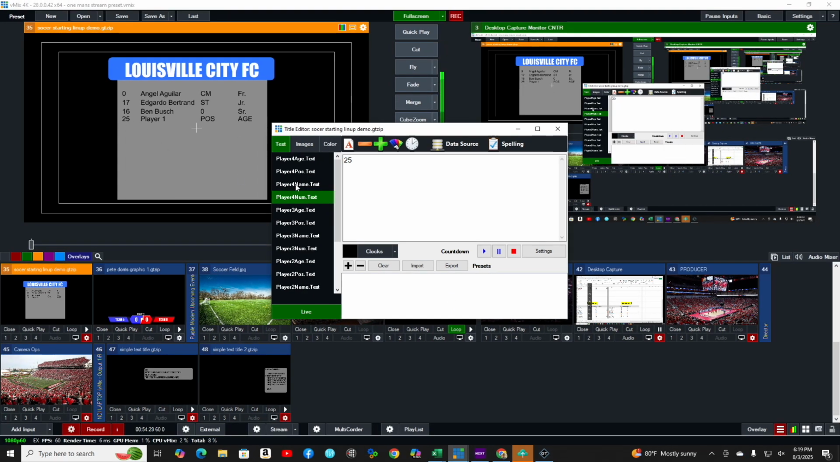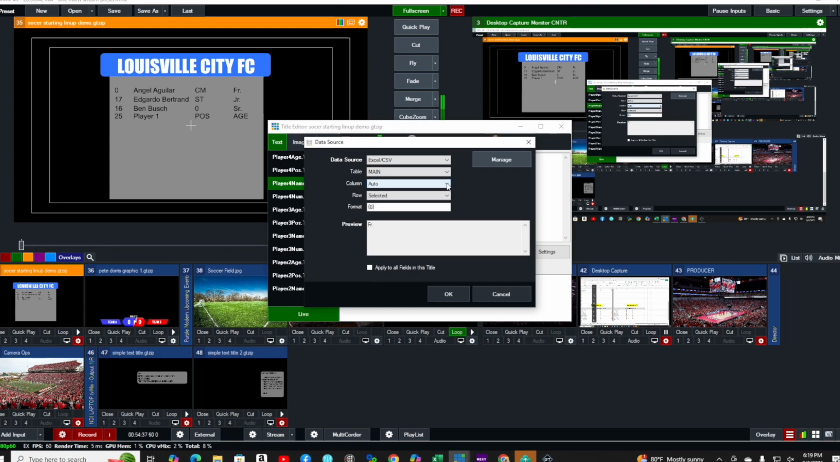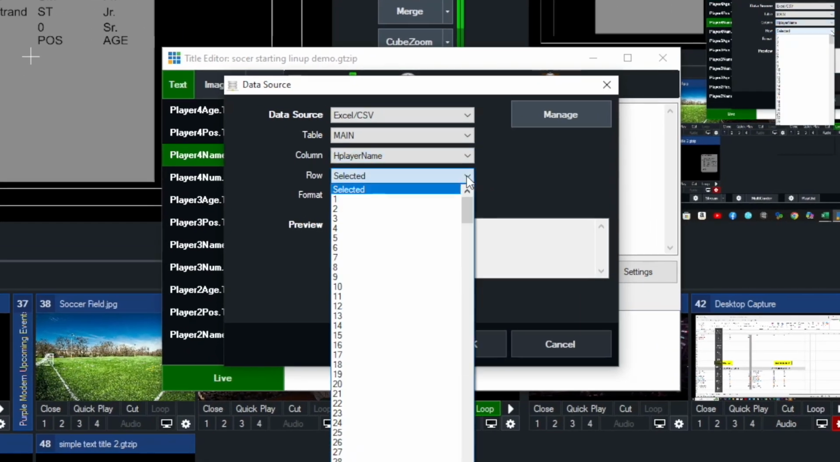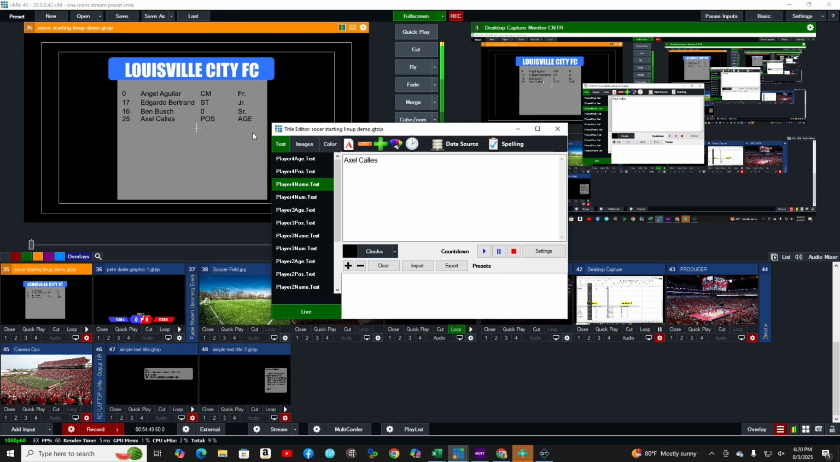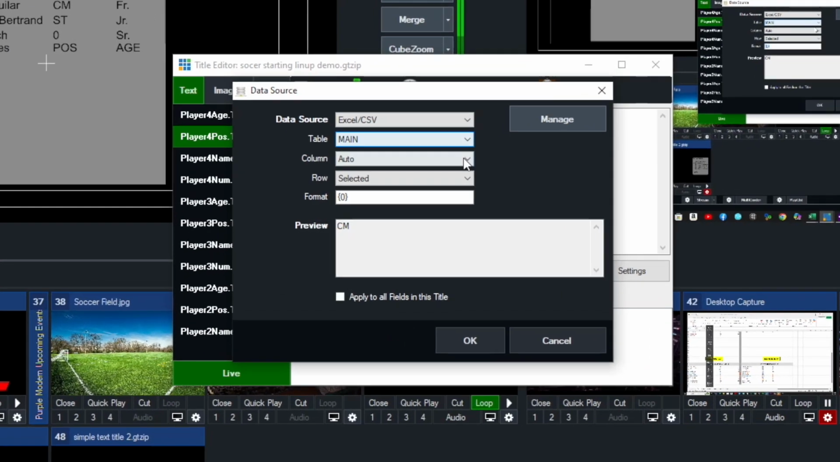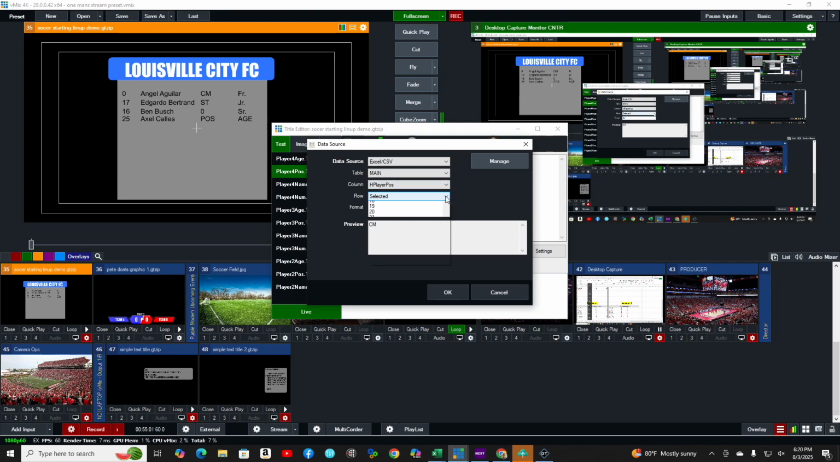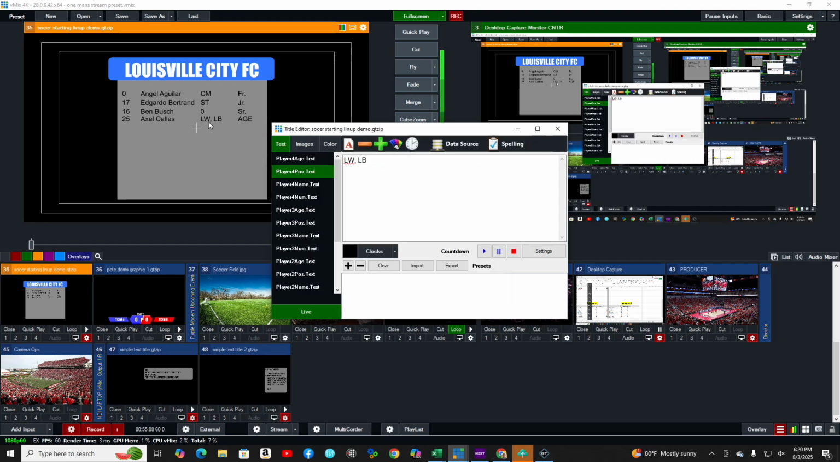Now we're going to do player 4 name, select it, select our spreadsheet. The main sheet is what we want. We're going to go to home player name right here. Again, we're working with row 50 for player number 4, home team player number 4. And it brings the player in. We're going to do the position now. Again, the main sheet, home player position, again row 50. Click OK. That brings in the position.